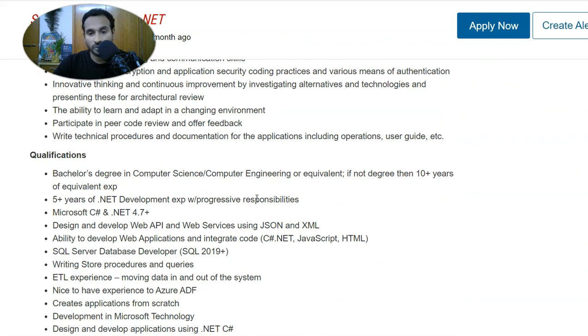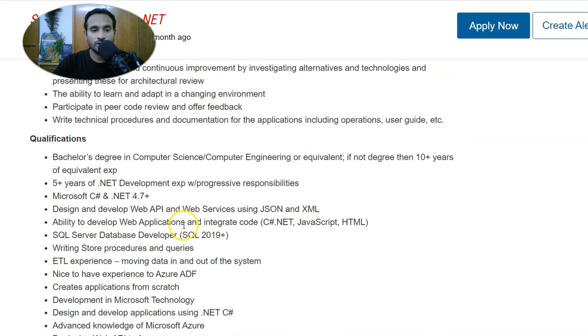Now once you have clarity, what is going to happen? You don't have to worry about anything else. Now see, they are looking for .NET development, C# and .NET 4.7. So it could be the .NET 4.7 framework they are using. Web APIs, JSON and XML. JSON and XML are the data formats. Web services are like an API, like REST, SOAP, you see, right? That's what it is. Web application integration, C#, .NET, JavaScript, HTML.